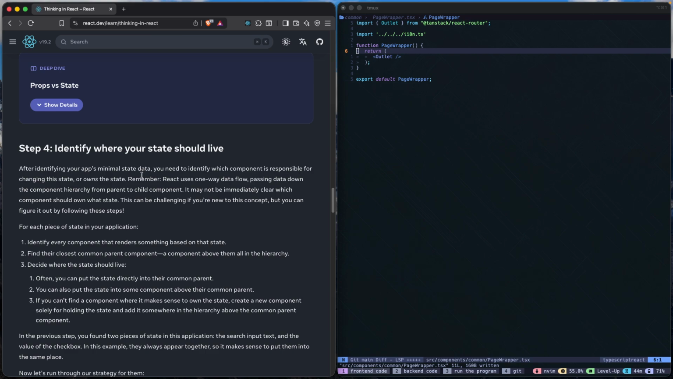You need to identify which component is responsible for changing the state, or owns the state. Okay, remember React uses one-way data flow, which is not 100% true, but it's fine. Passing data down the component hierarchy from parent to child component. It may not be immediately clear which component should own what state. This can be challenging if you are new to this concept, but you can figure it out by following these steps.